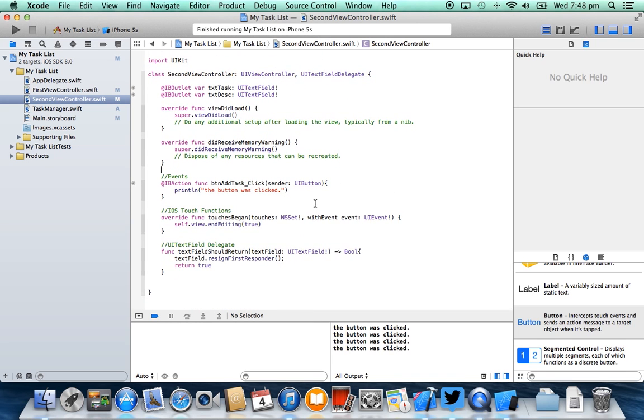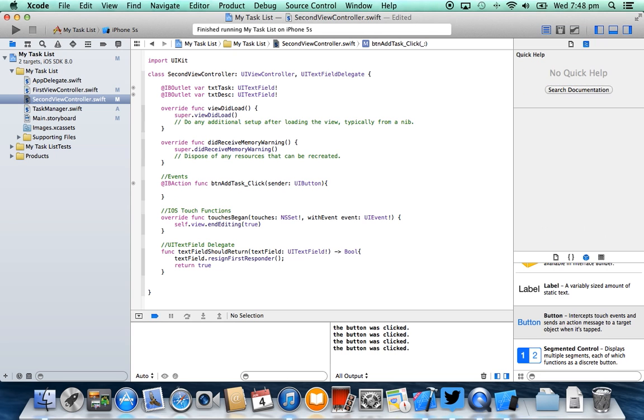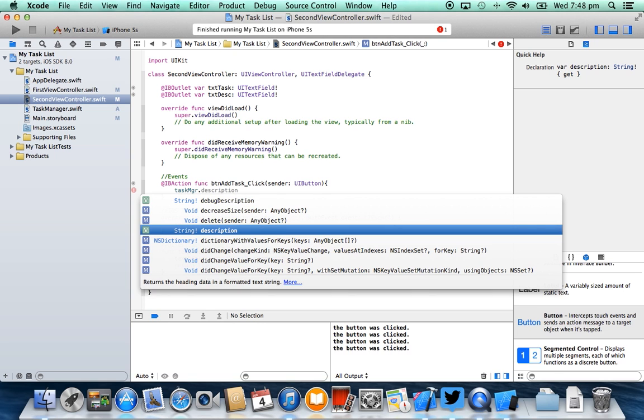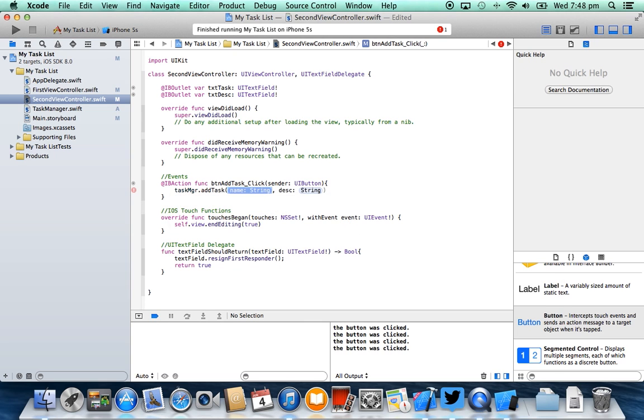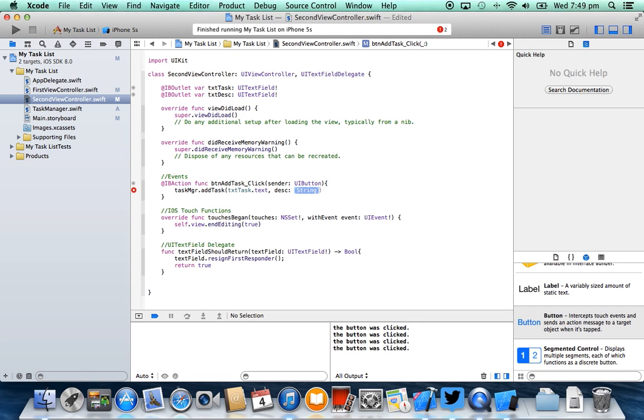The final thing that we need to actually do is add the task into our task list and then handle the removing of the tasks. So I'm going to replace this print line function. I'm going to start off by saying taskMgr, which is our global scope task manager, dot addTask, which is the method that we created earlier. The first parameter is going to be the name, so this is going to be txtTask.text, and the second parameter is the description. This is going to be txtDescription.text.